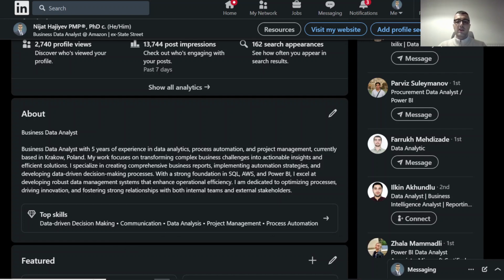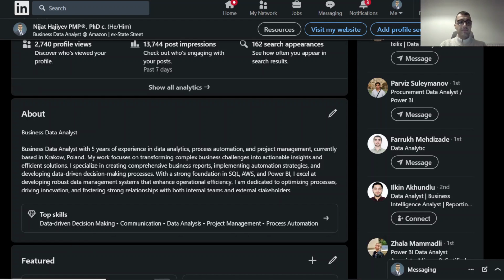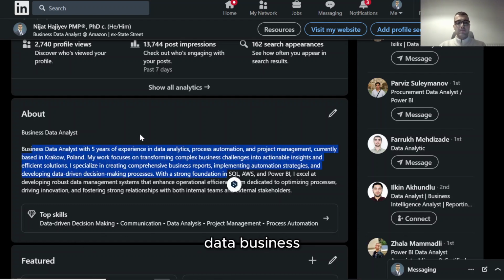some keywords, and when people search in the search normally here, your profile will be full of the keywords, and your profile will go up. So that's why use keywords about the analysis, analyst, data, business, and SQL, Power BI tools, and what you do and what you have done, and it will help.